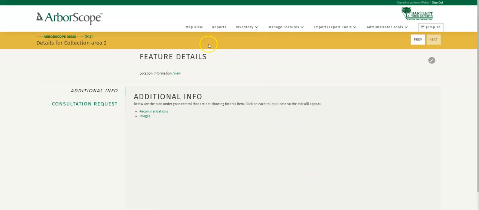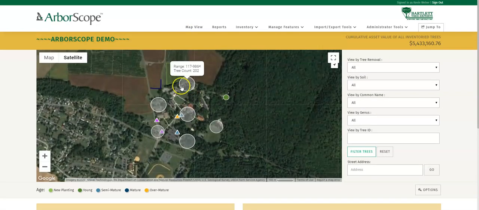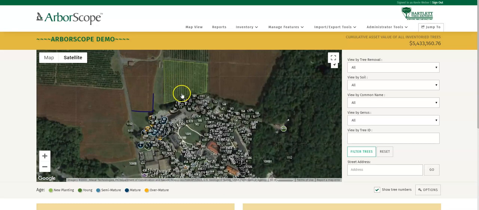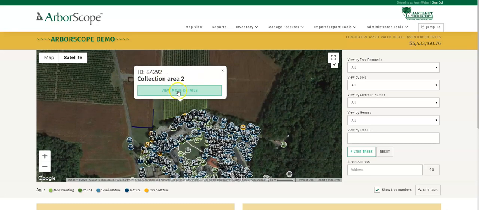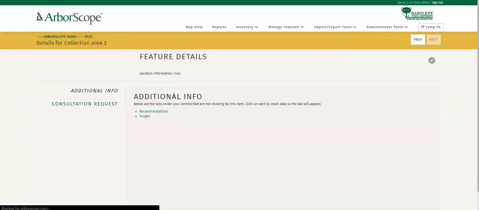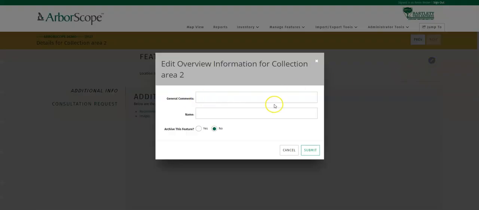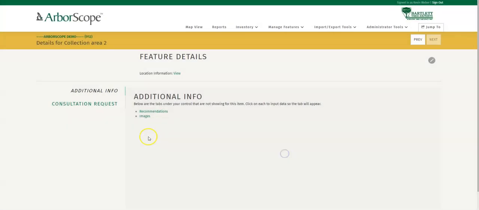Pull up the details page. Let's go back to map view. And now you can see that we now have our collection area, and we can come in here and add information. Go to view more details. We can change any information about the collection area, make some general notes. Again, we can archive it. So all the non-tree features work pretty much the same way, depending if it's a point, a line, or a polygon.